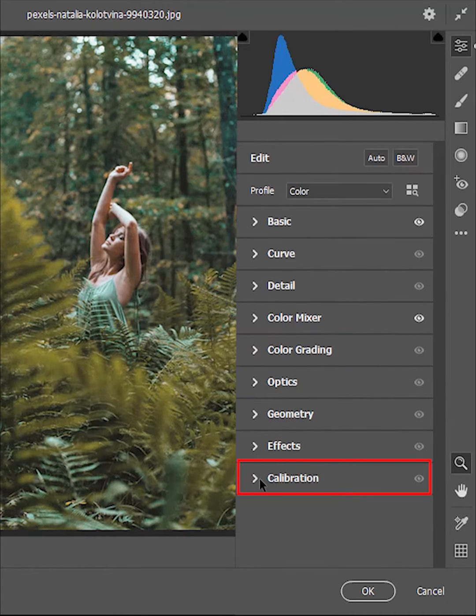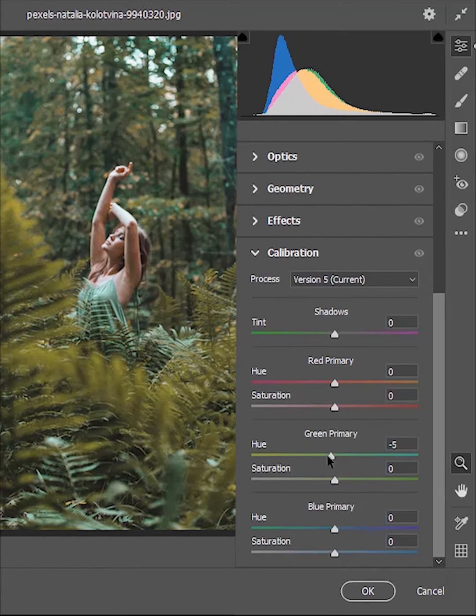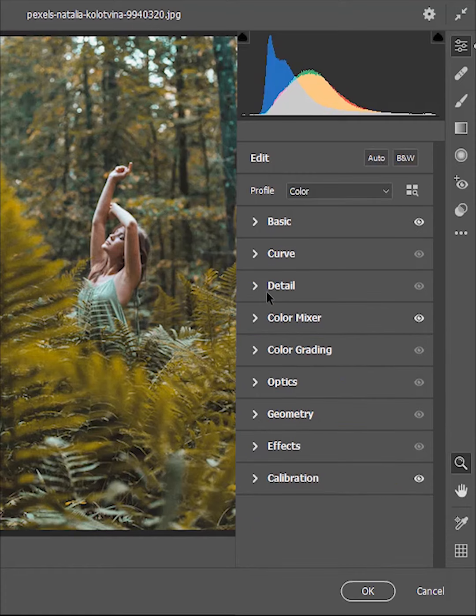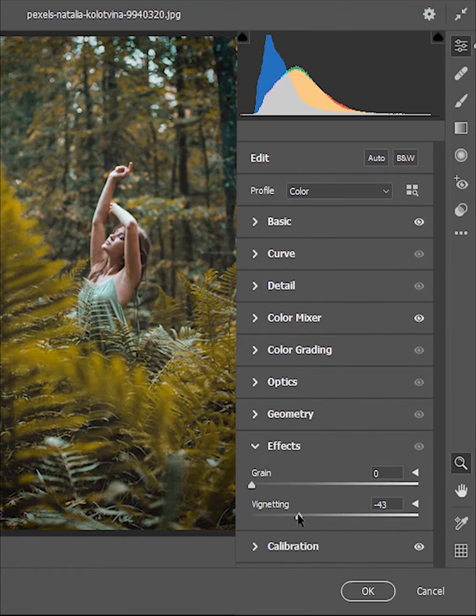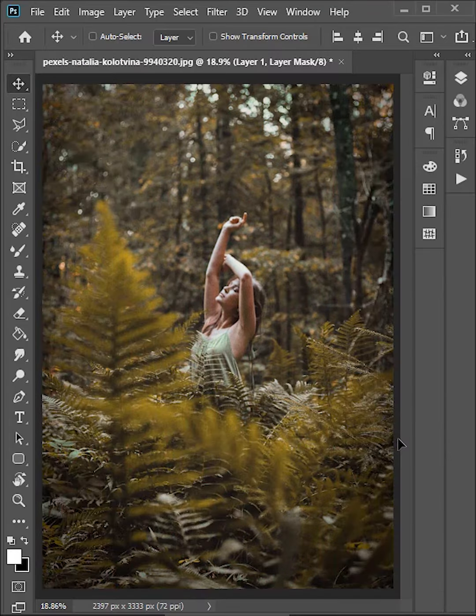Now open calibration. Here, set the green primary value to about -65 and the red primary to about -45. Now to add the vignetting effect, open this effect section and set this value to about -50. Hit OK. And now you know how to color grade your photo in Photoshop.